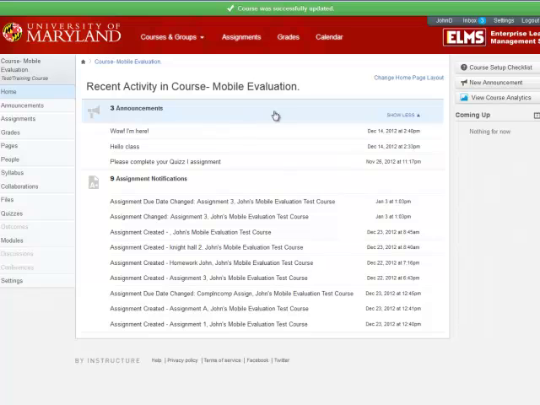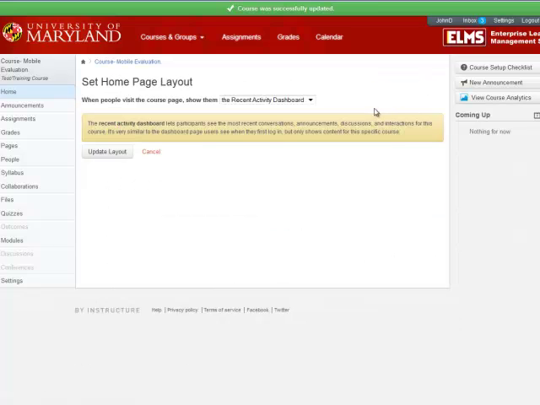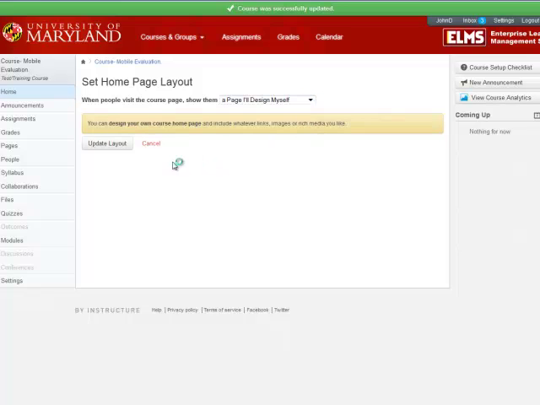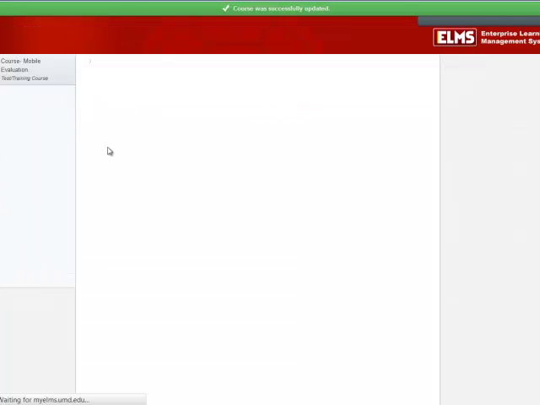So let's say I wanted to design a page myself. I will then go back and click on the Change Home Page Layout, pull down the menu again, and select Page I'll Design Myself. We would save by clicking on the Update Layout tab. And what you can see here is a page that I already started working on.